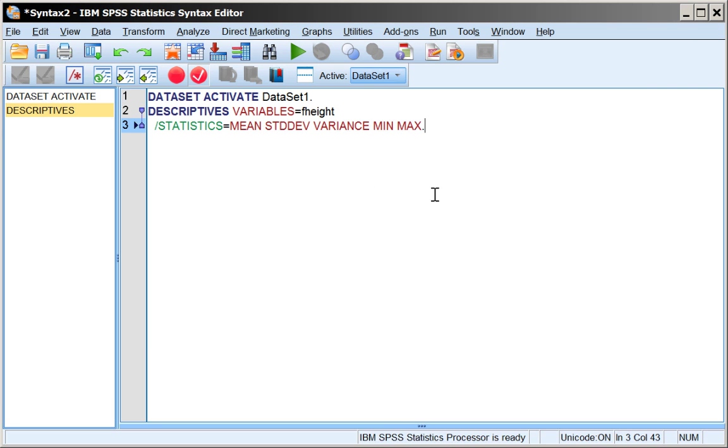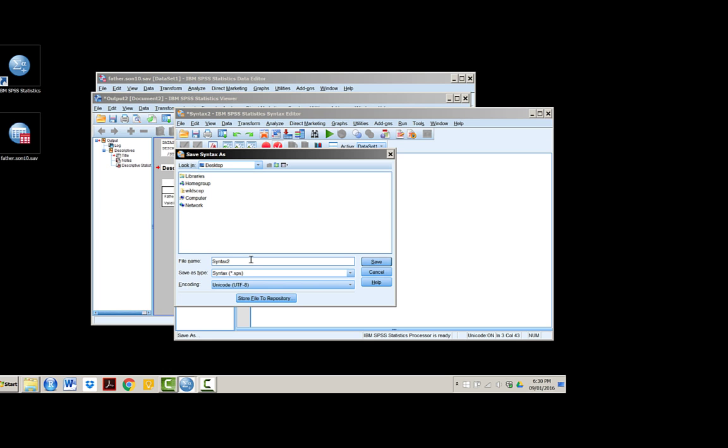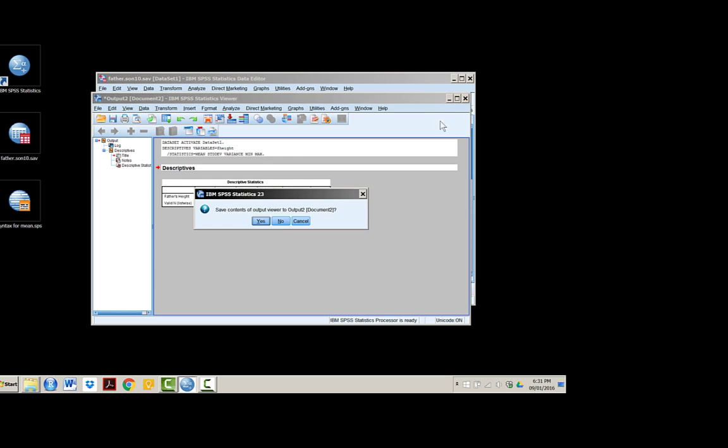We can save the syntax editor as an SPS file so that we can use it later as well. It is saved as syntax4mean.sps. We close the current editor and open the saved SPS file.